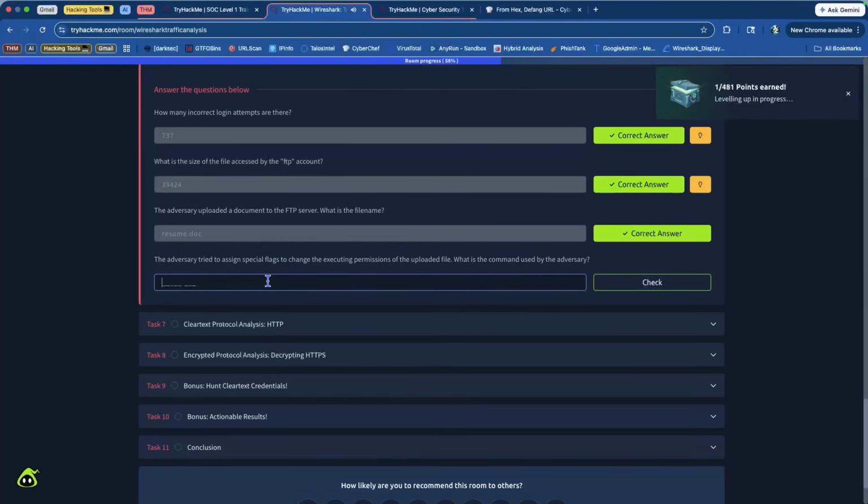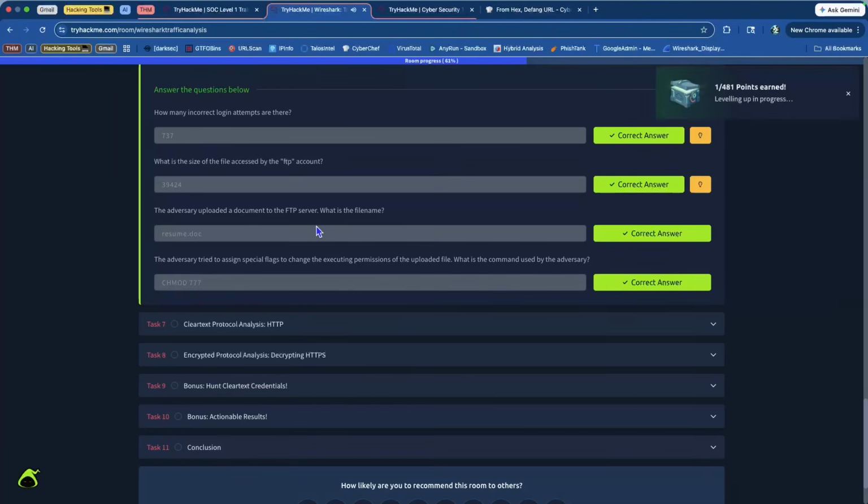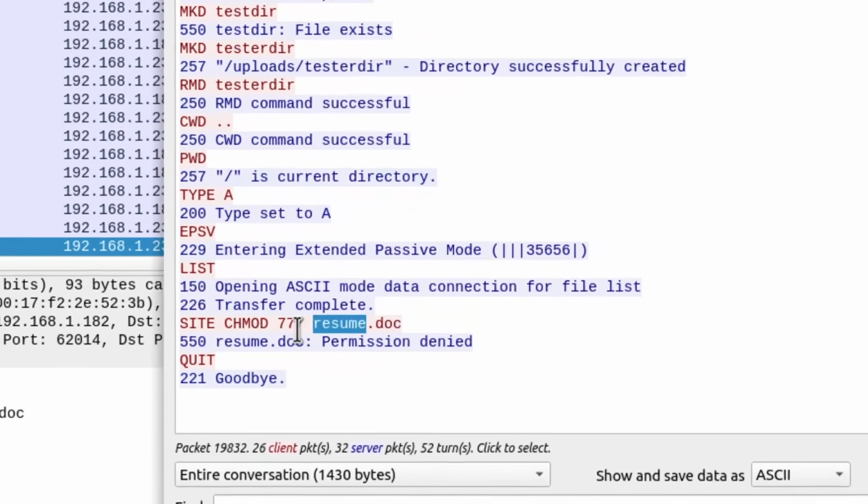And now it says try to change the permission. What is the command used? It's chmod 777. There we go. So that one I recognize right away.